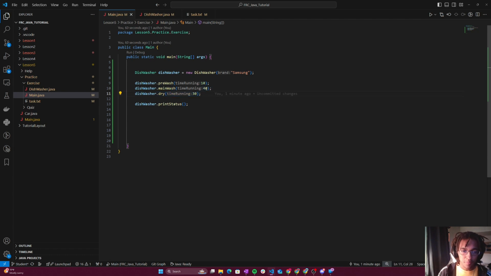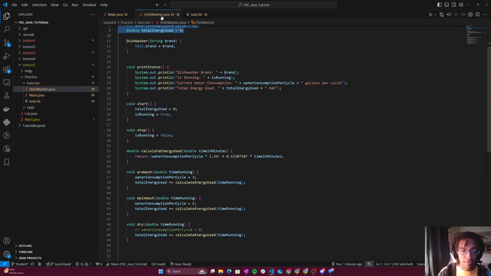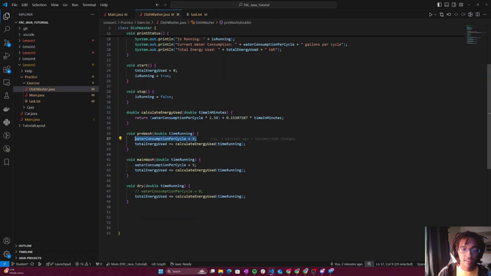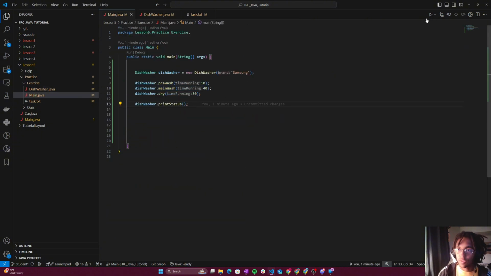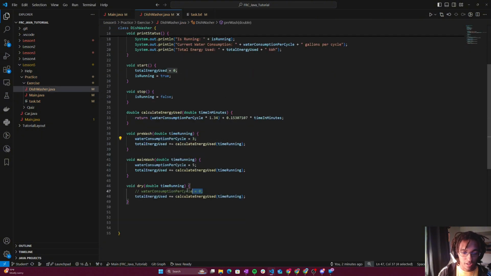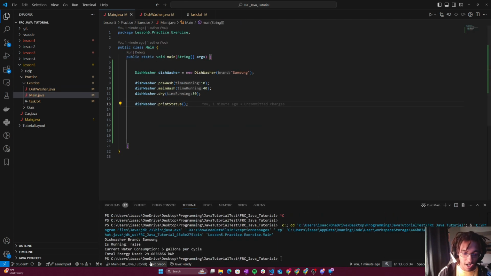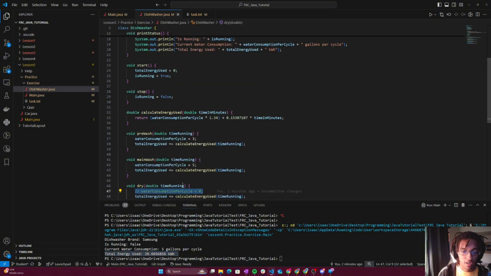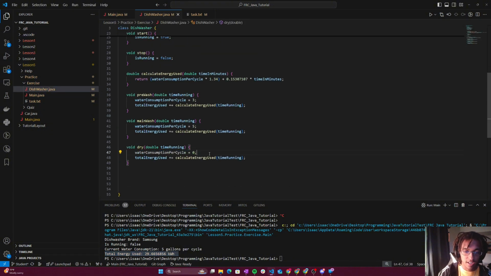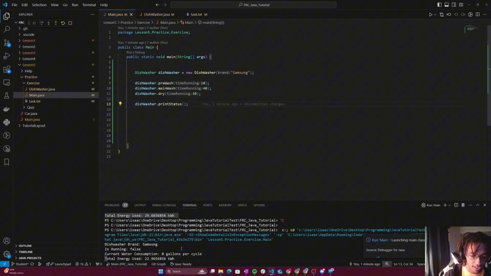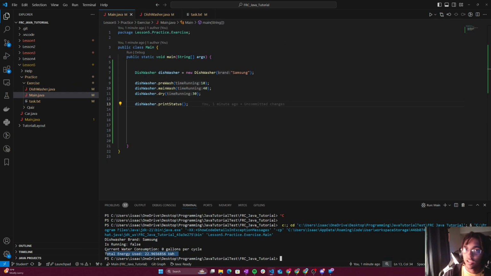And so when we go through and we run each of these methods, each of these are affecting the current state of the dishwasher. And so if we come over here and we run this without the water consumption per cycle being set to 0, we get a higher number than we expected. And to prove that, if I come back over here and I set this to 0 and we run this, we come back over here and we run this again, we now get a lower number.